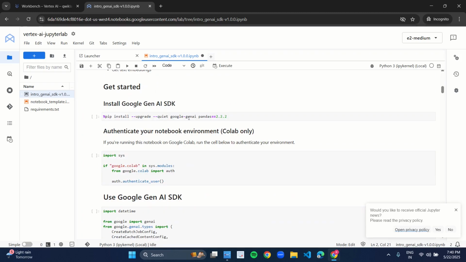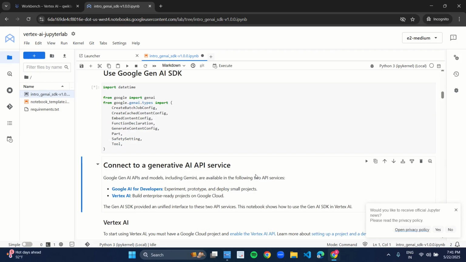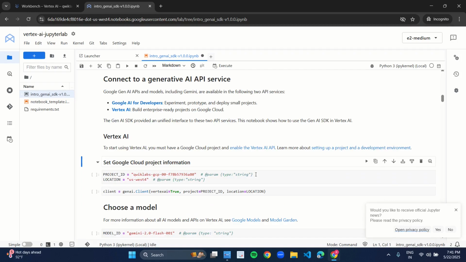Come back to the first section, the first cell under the heading Install Google Gen AI SDK. Now here you have to run this cell, so either you can press on this play button or you can just press Shift and Enter. As you press Shift and Enter, this asterisk mark appears over here and the kernel starts. Kernel status is busy. As it gets idle, you have to run the next section. Like this, keep pressing Shift and Enter and run all the cells present inside this file.